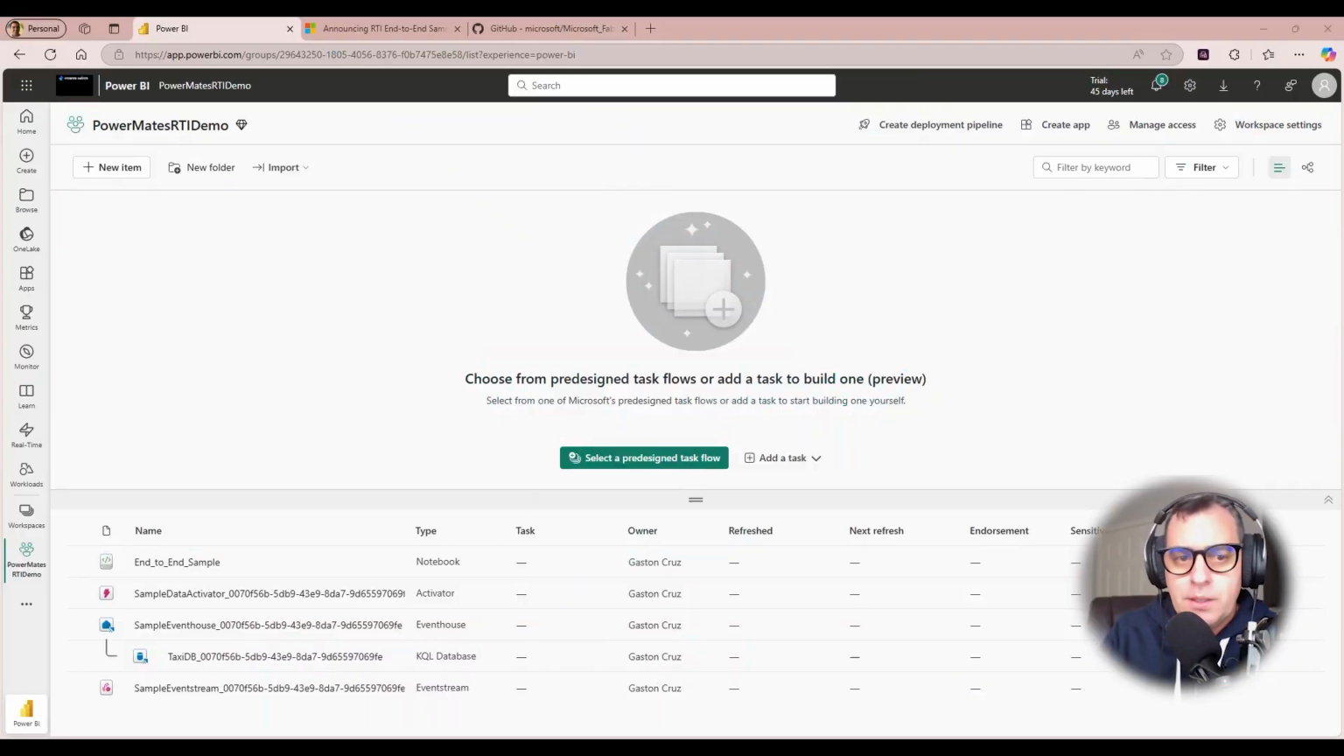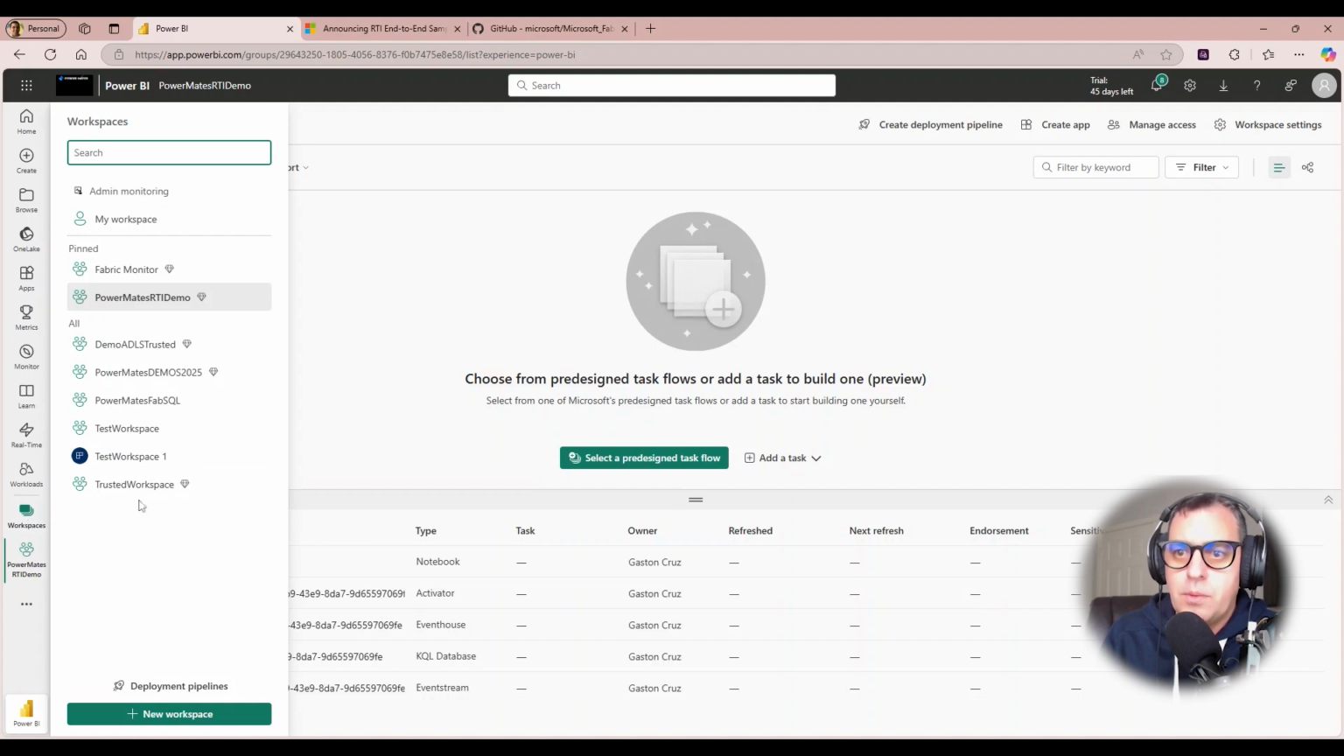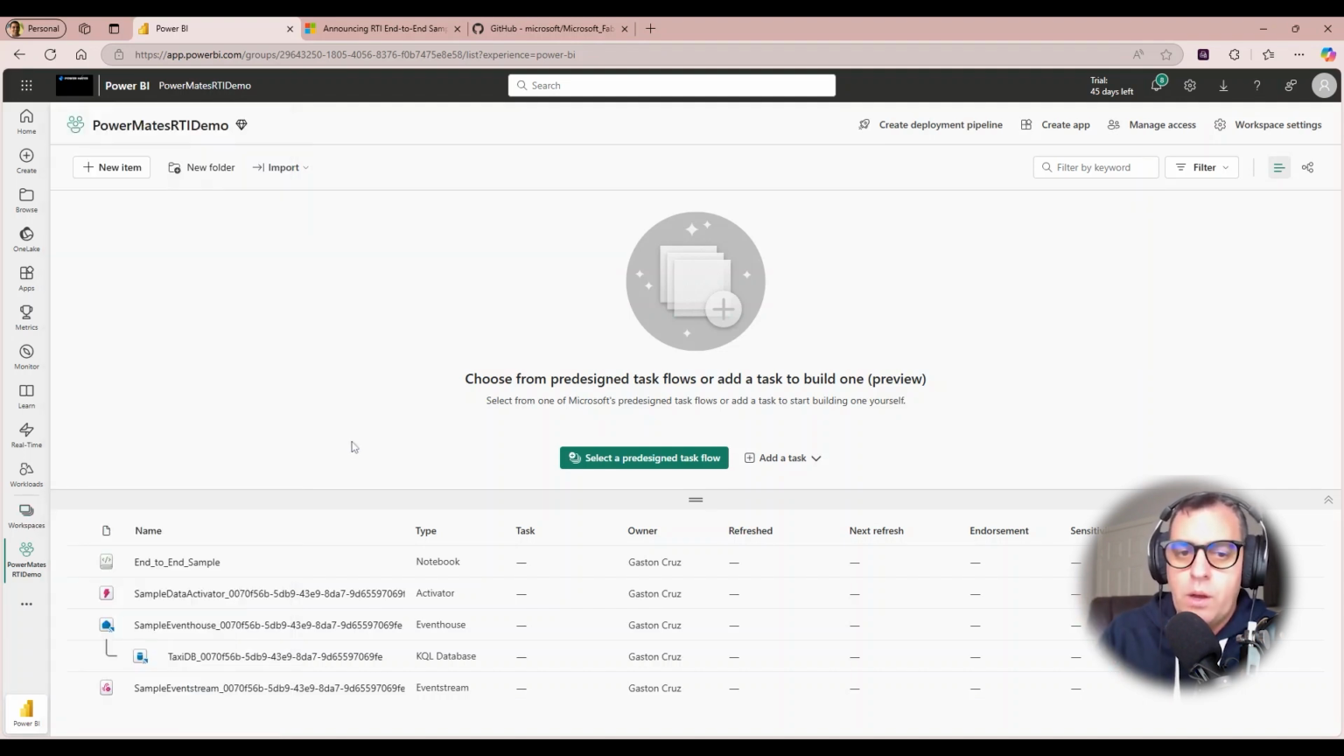All right, this is our environment now. Let's set up the Real-Time Intelligence solution in our own environment. As you can see here, I have my own PowerMates RTI demo. As usual, I recommend creating a new workspace from here. You can create your own workspace as the second step, and this is, remember, based on one of the blog articles. I'm going to click on this one.